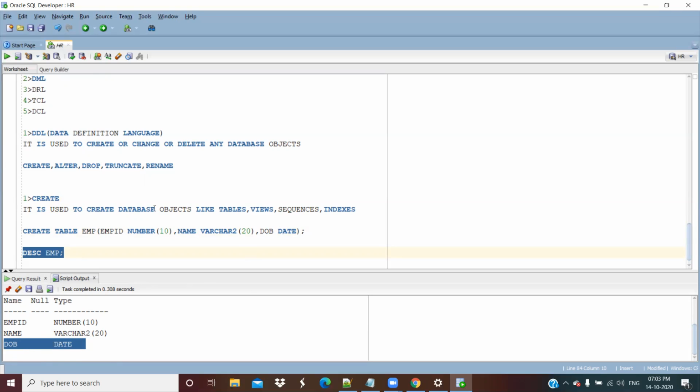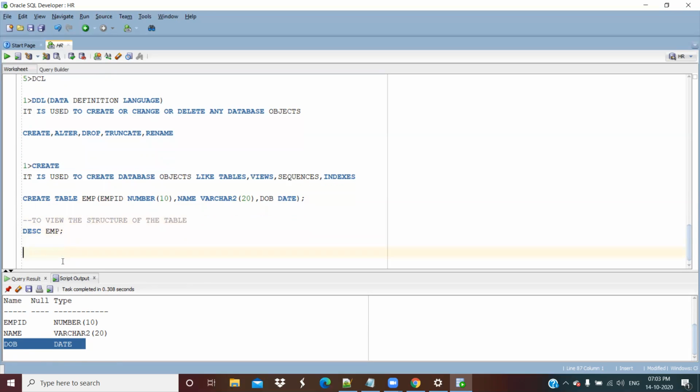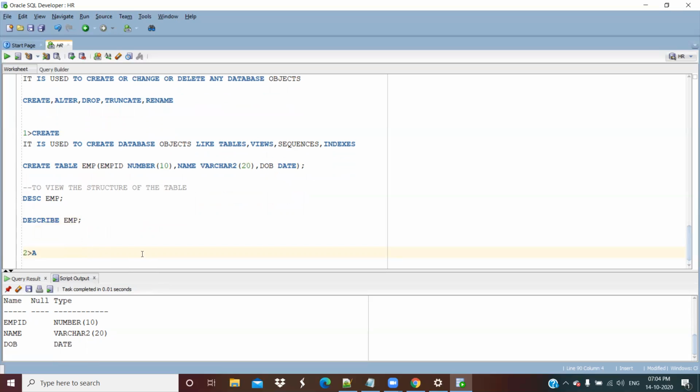This is how you can create a table. DSC EMP means to view the structure of the table. Not only DSC, we can write describe also. Describe EMP. You can see it is giving the same output. Got it?